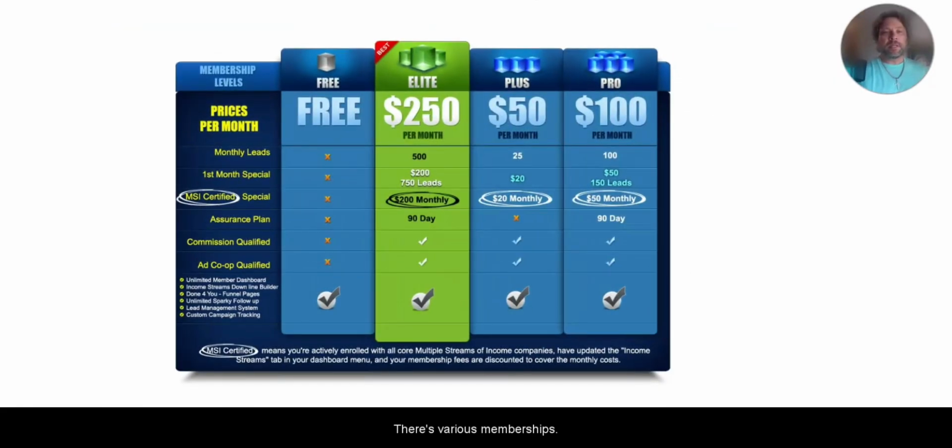There's various memberships. There's a free one, and that allows you to get the dashboard, so you can see everything that's on here. It's certainly a great placeholder if you want to get the free and secure your spot in here and play with it and kick some tires and see how it goes. But you're not really able to generate revenue from Sparky or any of the membership sites if you're just in that one.